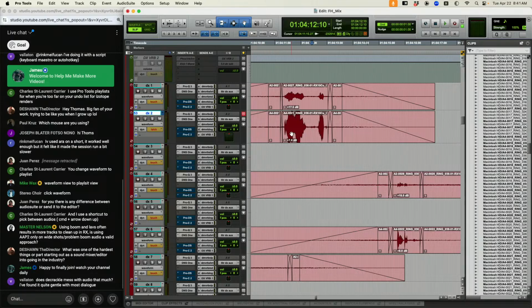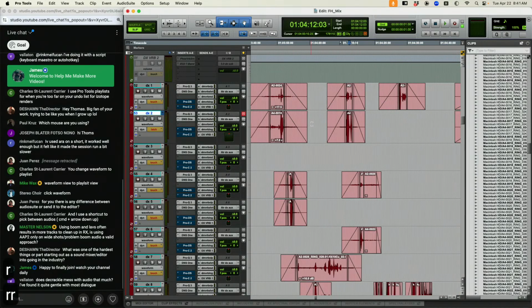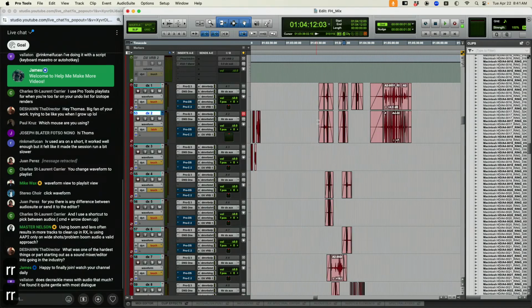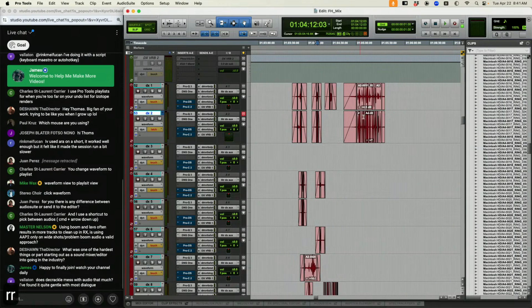I like to edit all the mics that sound good so that the mixer can choose, or if I'm mixing, I can choose. Maybe, as I'm mixing, the labs just aren't cutting through or whatever. So, yeah, I prefer to just cut everything.